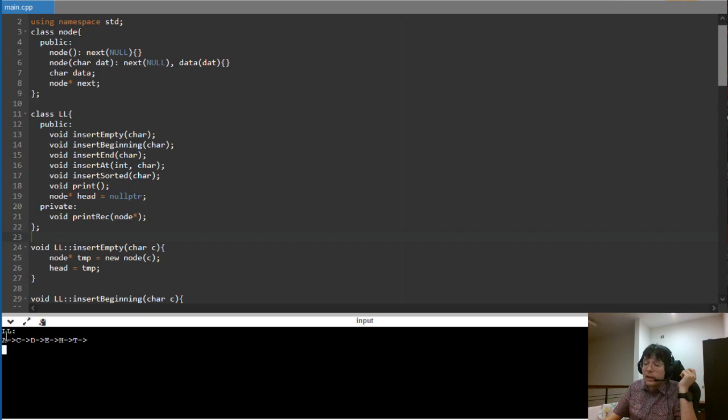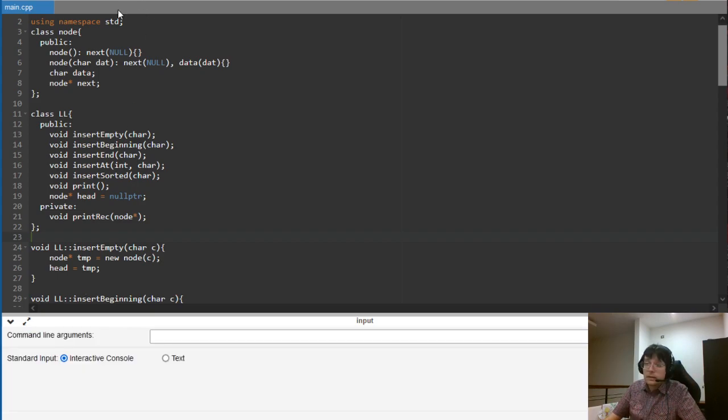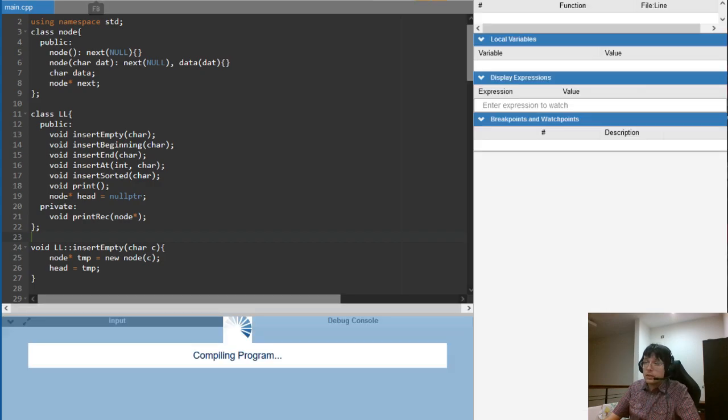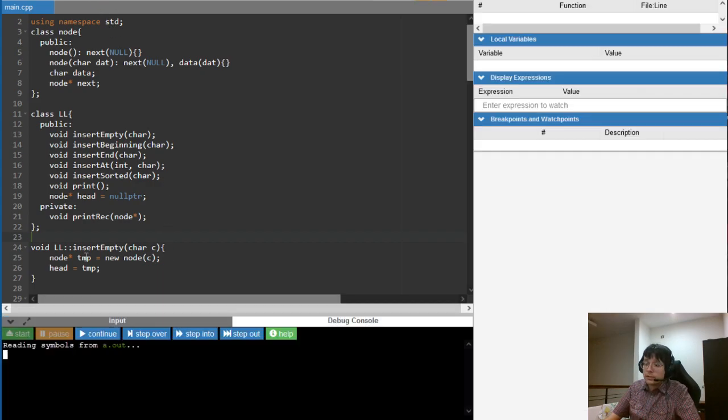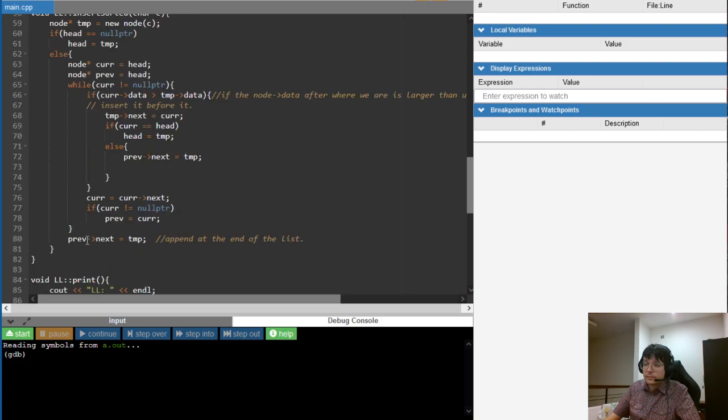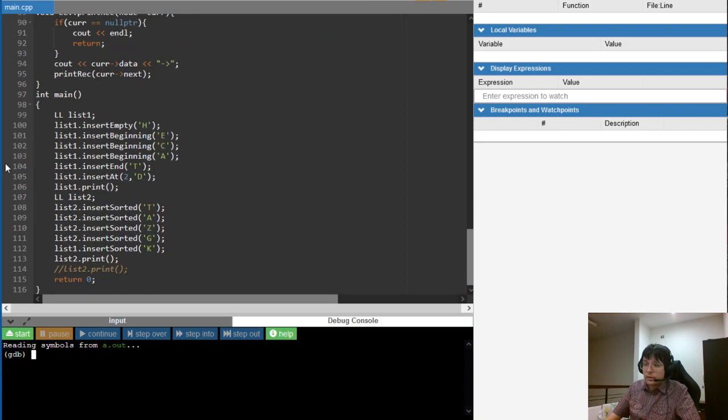All right, so we got a little further. Now we're stuck in an infinite loop. So that's not as bad. Okay, so let's run the debugger and let's take a look at that. So let's put it here and let's run it.